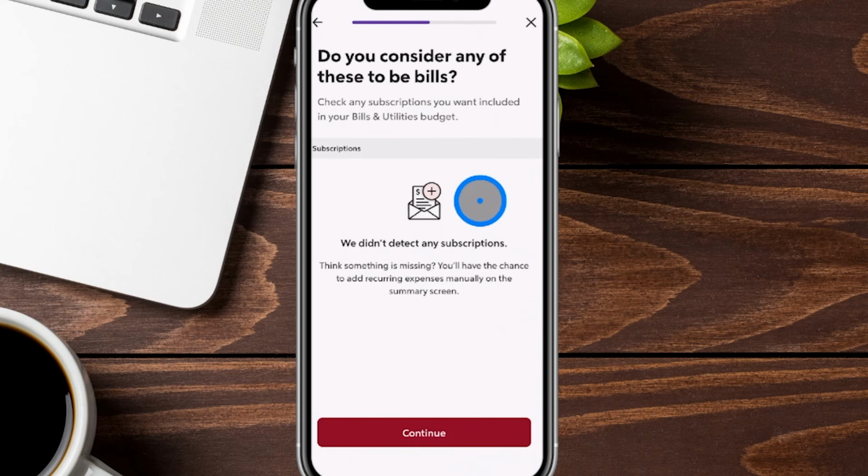And then from here, it's going to ask if you consider any of these things bills. So these might be subscriptions like Netflix or Hulu or even YouTube Premium. Any of those kind of things will show up here as well. Again, I don't actually have any with this account because this is the account we have attached to our Rocket Money, which is why I mentioned earlier, it's really important to have that at the beginning so that way it can detect all of these things. We just don't happen to have any for our account. So we're going to click on continue here again.